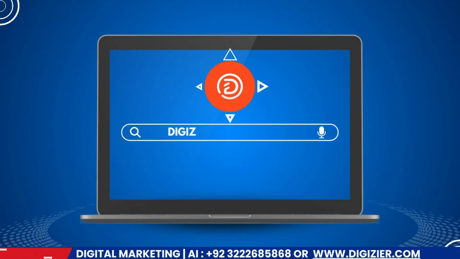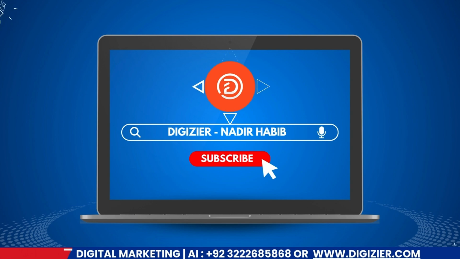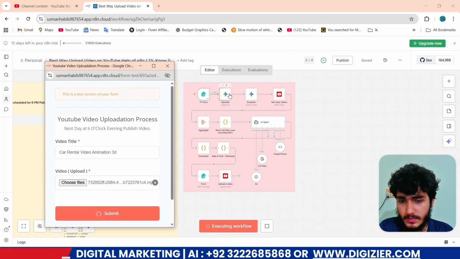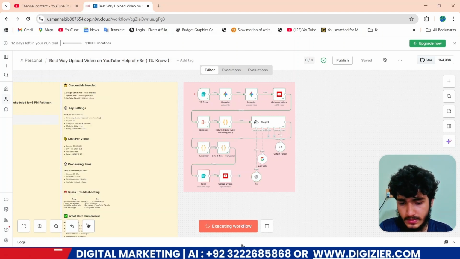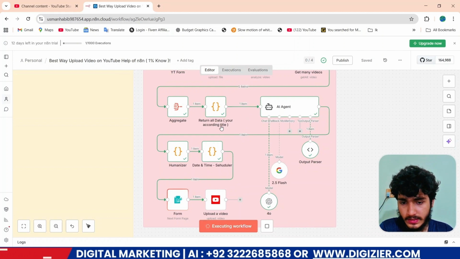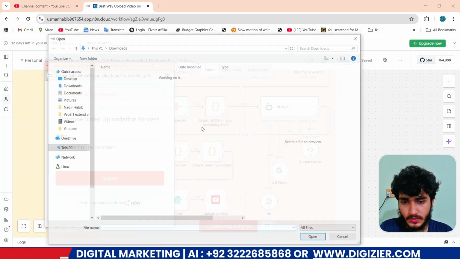Now Gemini downloads a file from the server URL on the cloud, and next the analyzer Gemini analyzes the video. The next node gets videos based on the titles, and after that they aggregate the 5 items into one item, and then return all data according to title, description, and text, and after that they analyze. So now we upload a video again.